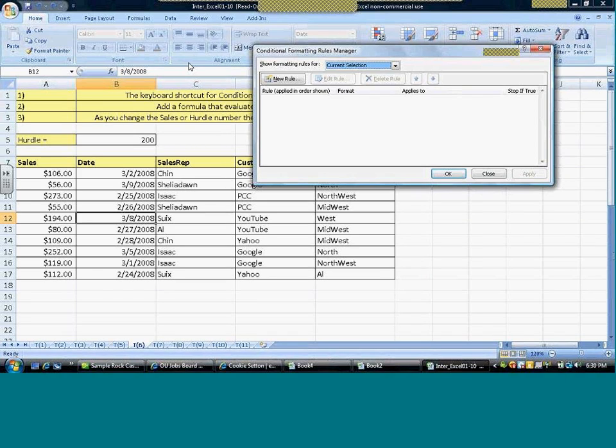Anyway, if you're working from 2003, whenever you hit the Alt key and the letters that are underlined, it'll open that menu. In 2007, it's a little different than that. You don't see anything underlined right away.